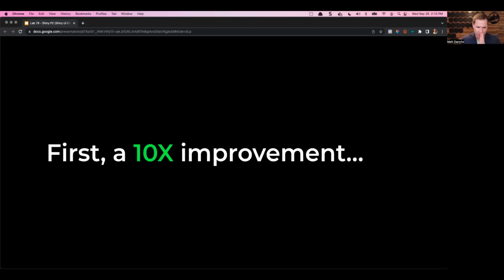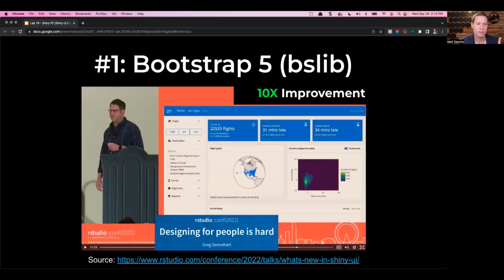All right. So the first thing I learned at POSIT conference when I was there earlier, a 10x improvement, was this thing called Bootstrap 5 or BS Lib. This is a talk that was titled Designing for People is Hard, and this is Greg Swinehart of RStudio. In that talk, he announced a 10x advancement in the ability to develop and customize Shiny apps using this thing called Bootstrap 5. And this was a massive improvement for companies that want state-of-the-art apps that look and feel amazing. I mean, you can see this app right here. It's much better than your default Hello World Shiny app, right? It looks a lot better. So that was the first major advancement, and that's a 10x improvement.